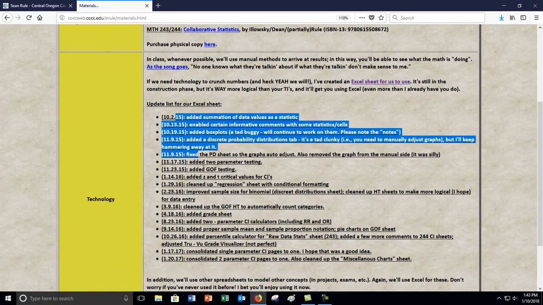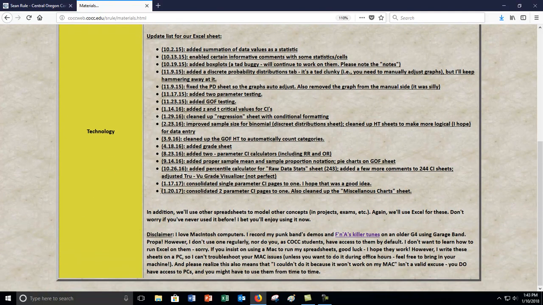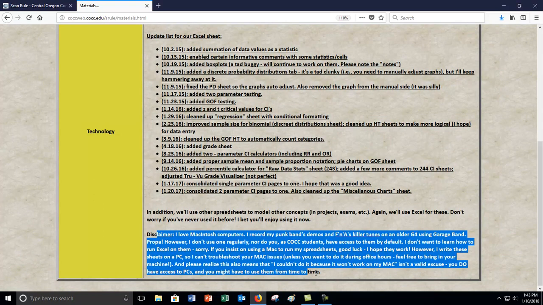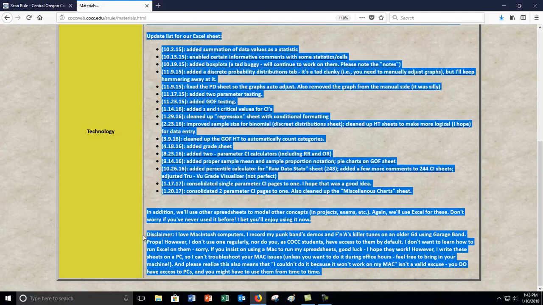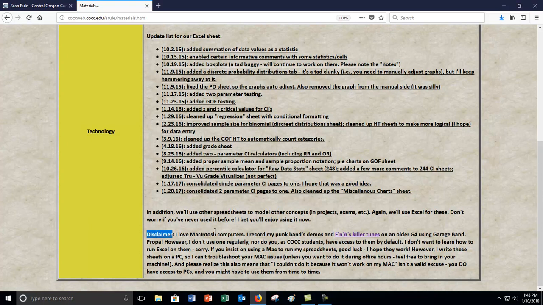This is just simply a list of updates I've done to my spreadsheet. Notice it's been about a year since I updated anything major because it's getting pretty close to where it needs to look. And then down here is the only one that might apply to my students. It's a disclaimer about Macintoshes.